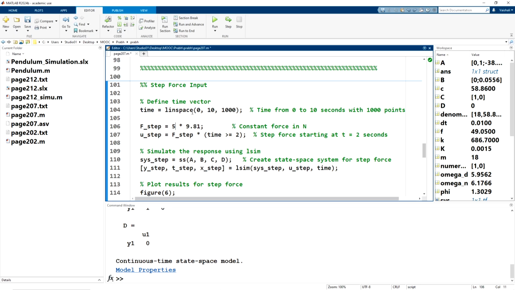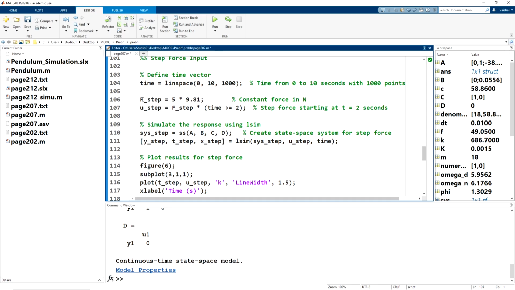Here I have defined the step force input, and time I'm defining again with linspace. There is another syntax for defining a time variable. So this is time from 0 to 10 seconds with 1000 points. Then the force I have written as the variable F_step, that is 5 kg force multiplied by 9.81 in newtons. And this input needs to be applied, that is force times when the time is greater than or equal to 2 seconds. So the step force starts at t equals 2 seconds.